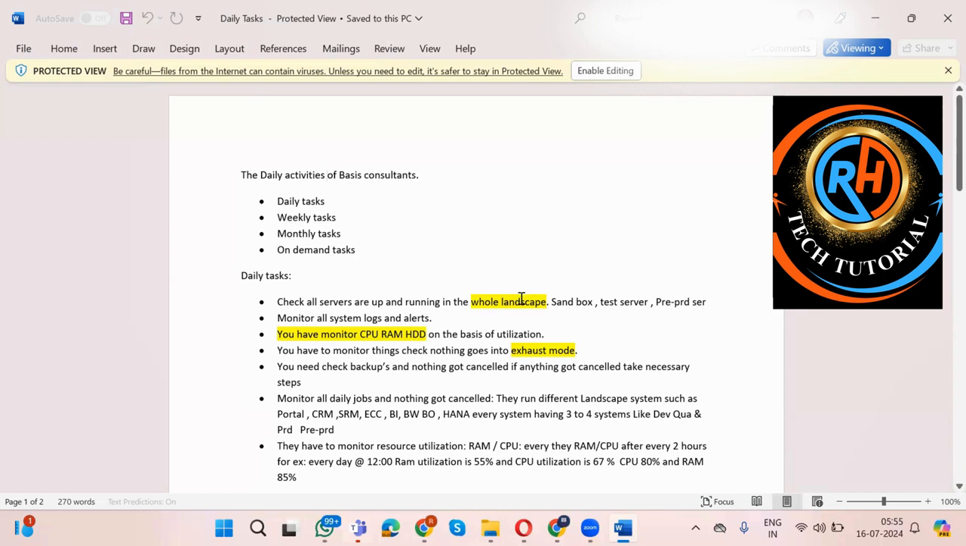How do you perform all your activities on a daily basis, weekly basis, monthly basis, or on-demand tasks? This is very important because when you join any basis team, you are not alone there. You always have to work with a group of people, a team of people.